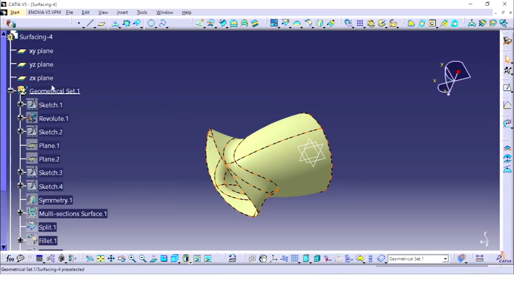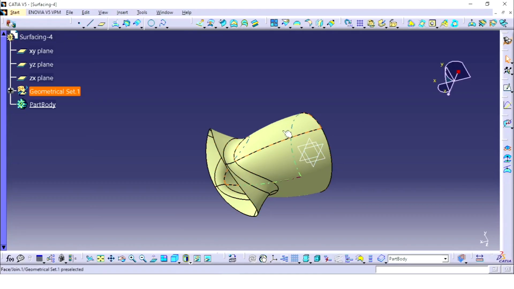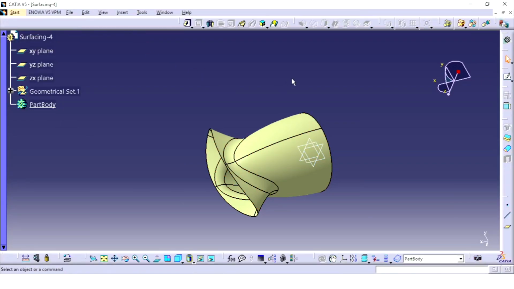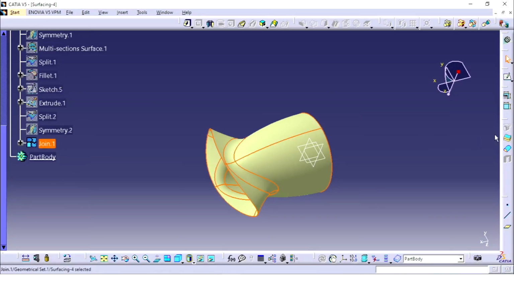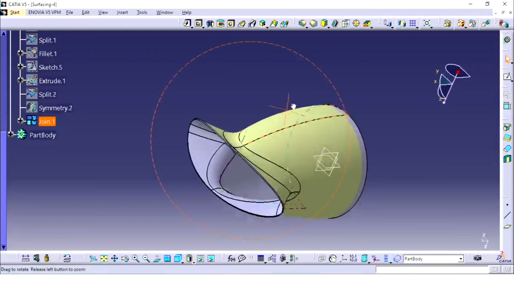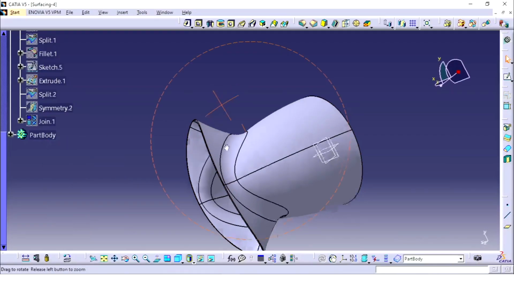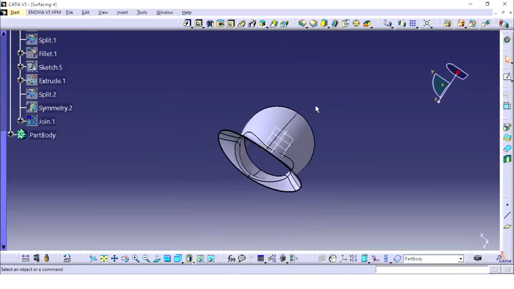Now what I will do, I will activate the part body, define in work object, and to give thickness to this model, I will go to start, mechanical design and part design. Now click on the join one and click on the thick tool. Then here I am giving 0.5 mm thickness. Preview and OK. Now we have given the thickness to this model. Hide the join one to see the thickness given to this model.